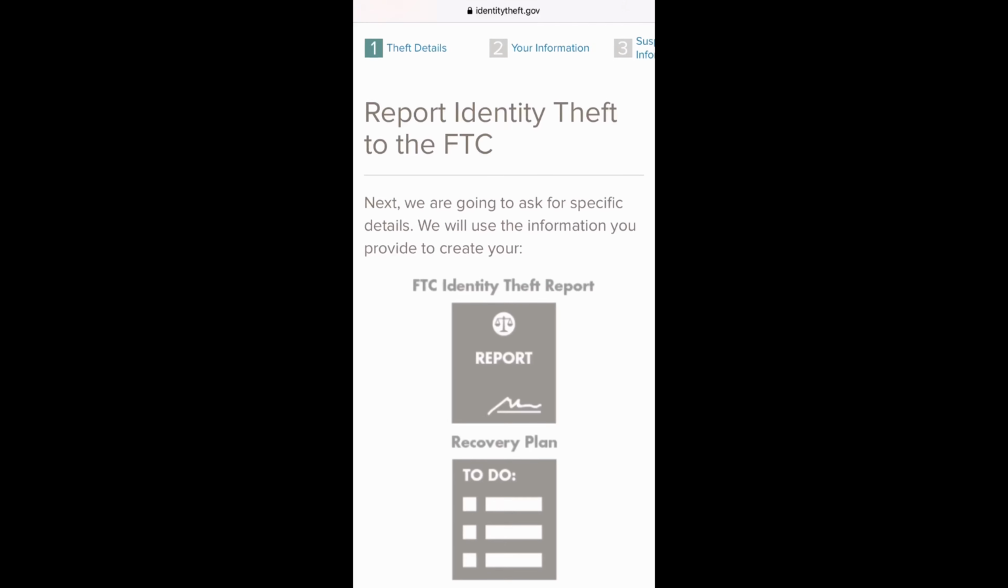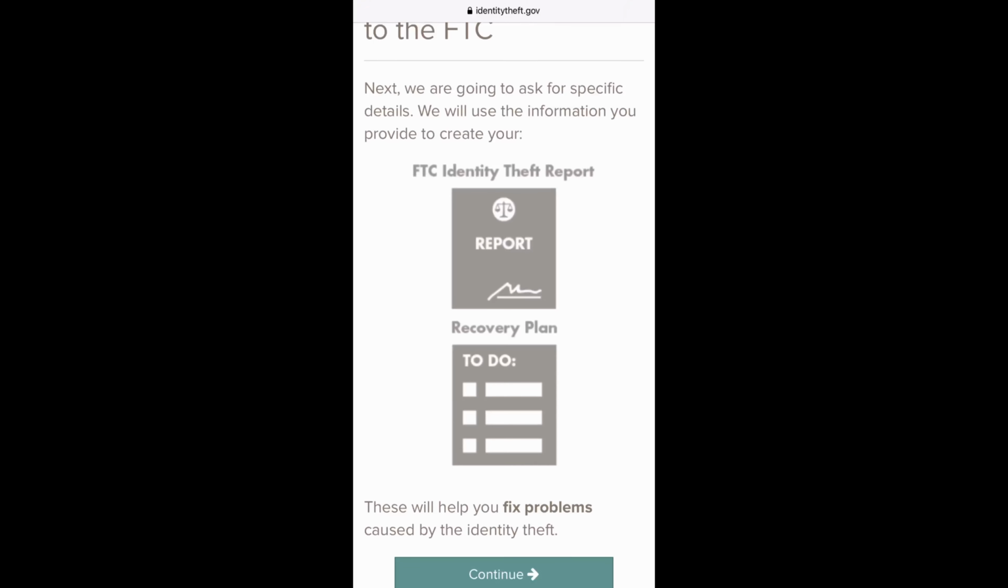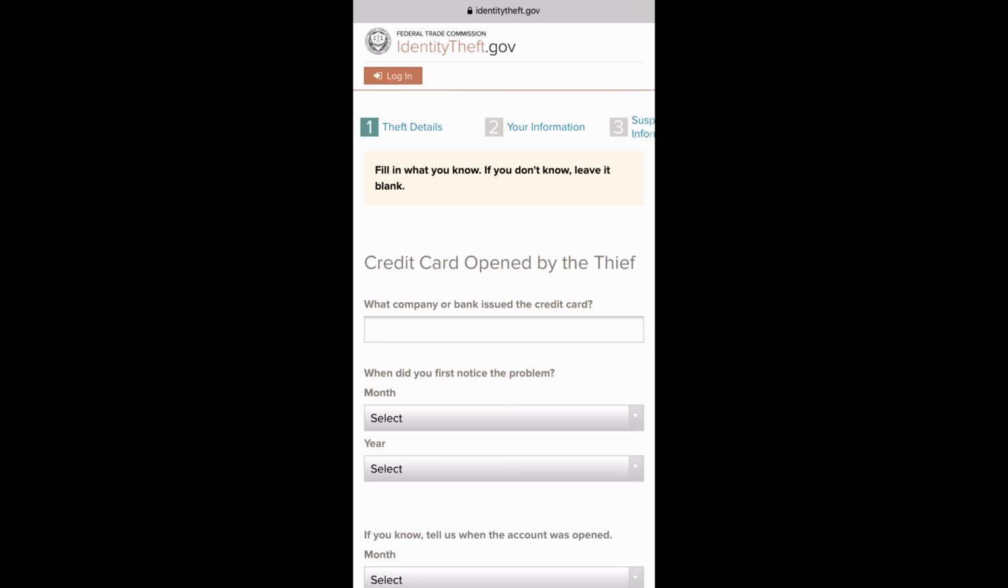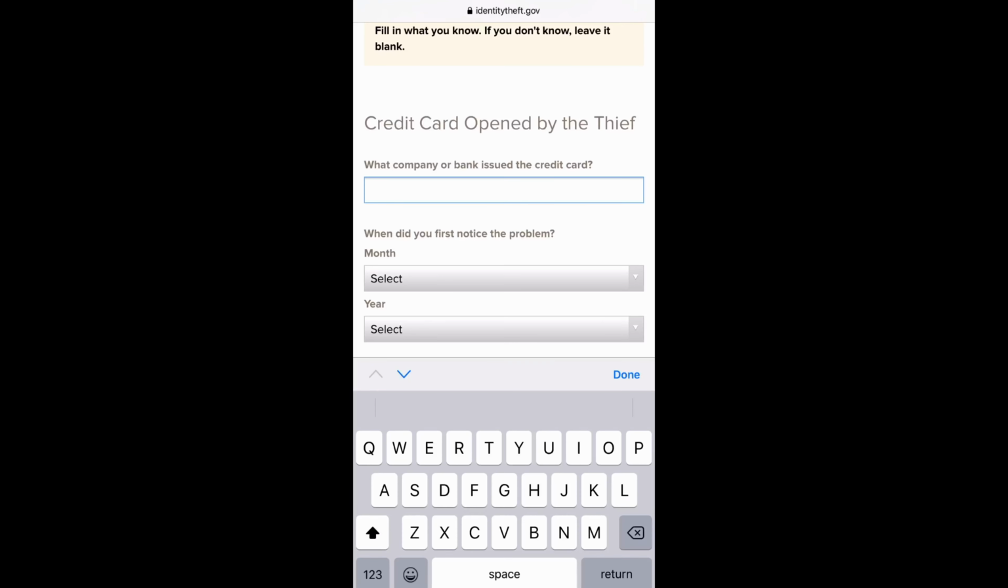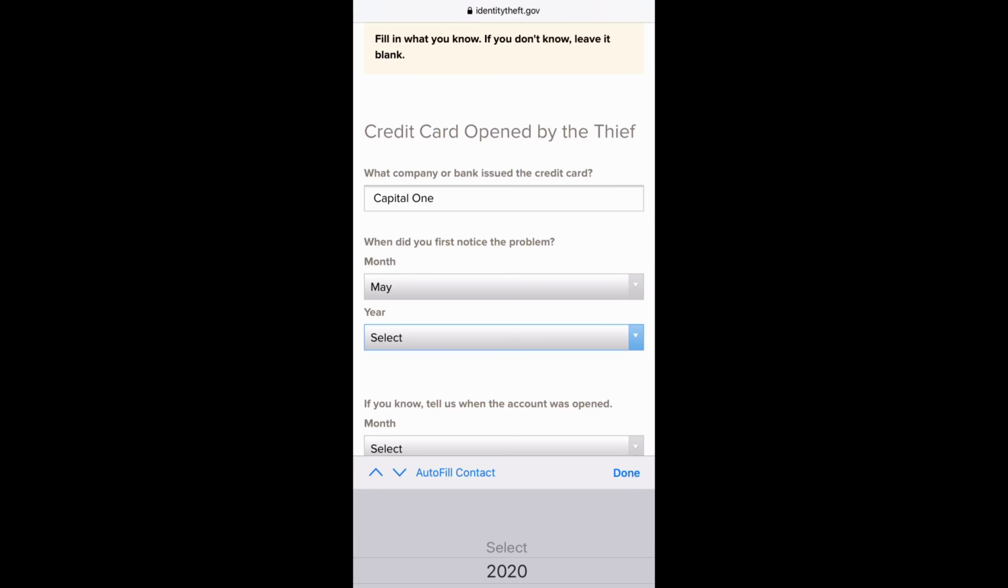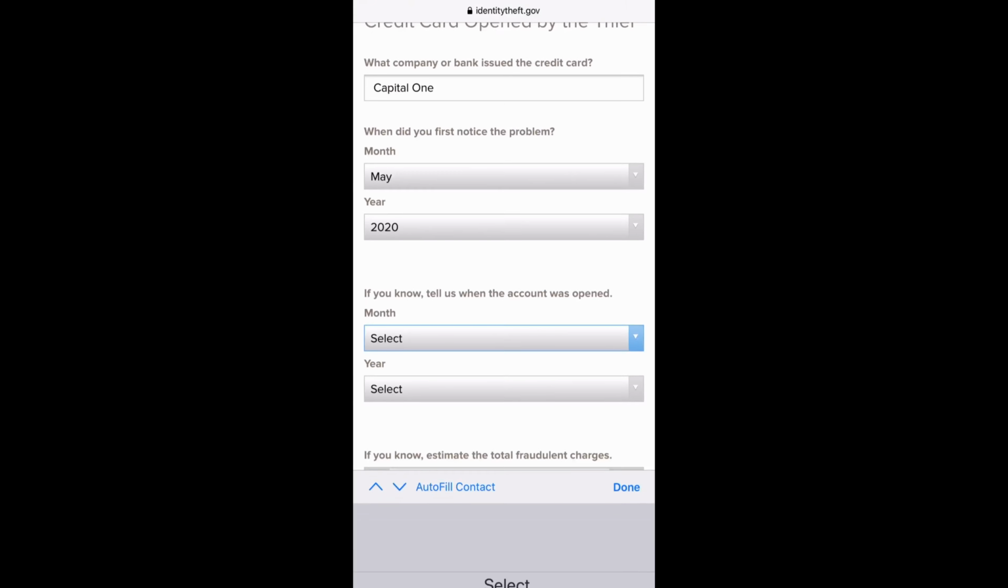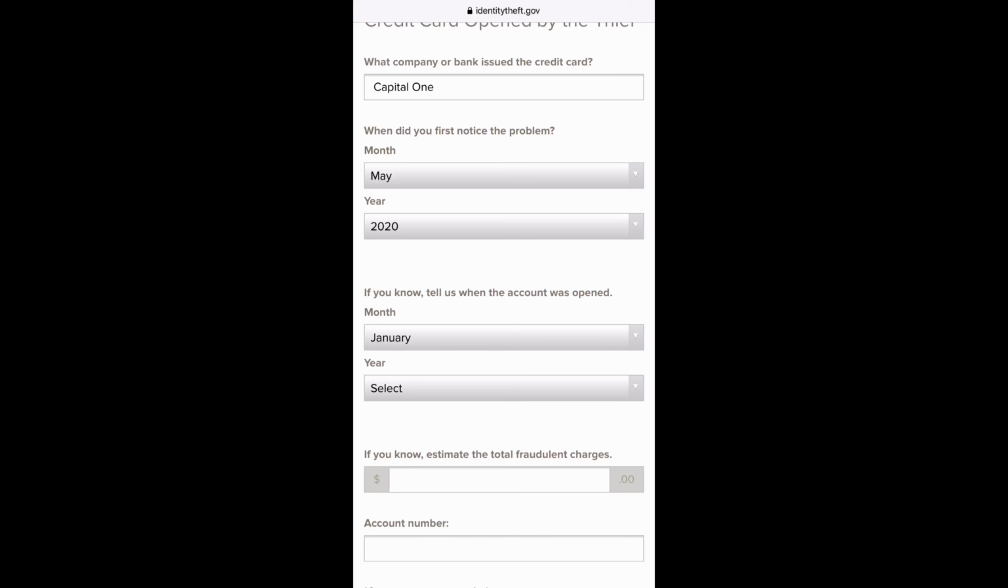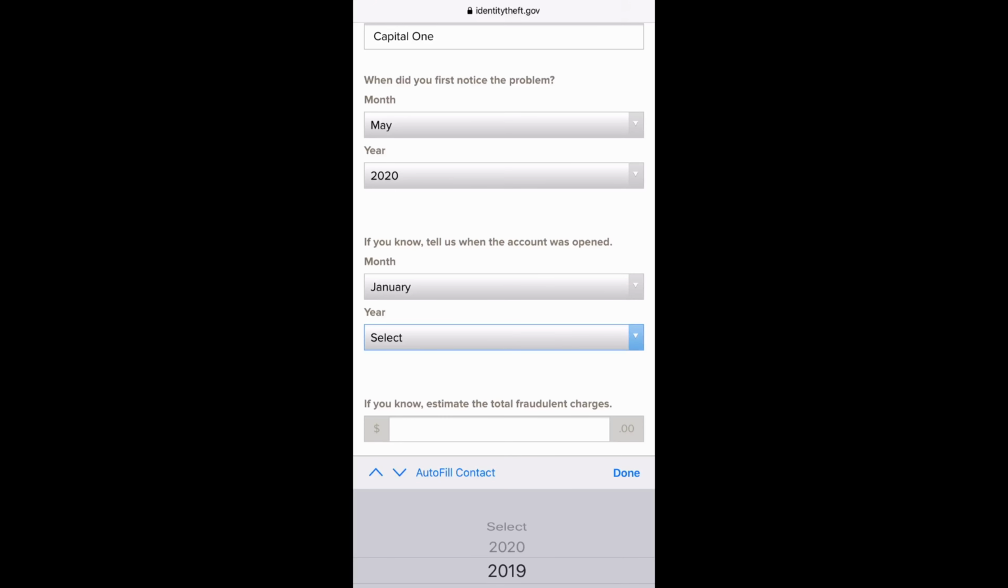So here they're just telling you the steps, what happens. They're going to give you an identity theft report and then a plan. So here you want to put as much information as possible. If you don't know the information, don't fill it in. Just put what you do know. So if you know the company, put the company's name. Put the date that you noticed that this happened.